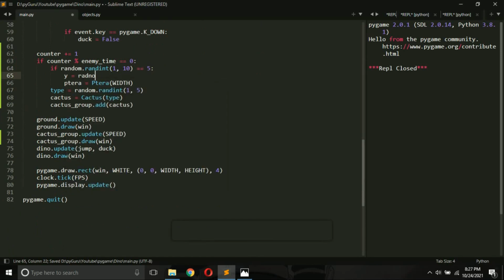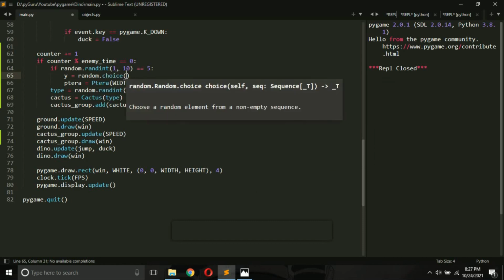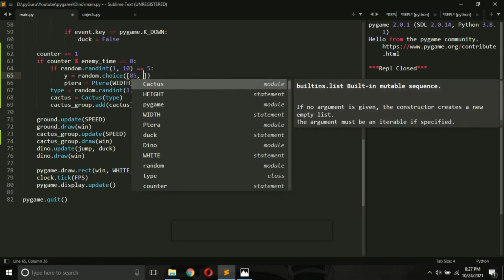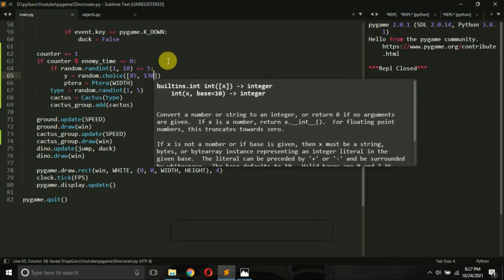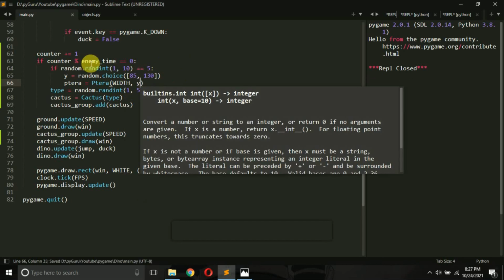So random.choice. This is another method to generate a random value from a list. I have two values in a list, that is 85 or 130. I want to generate a random number between 85 or 130. Only two possible values, 85 or 130. So we will choose a random value between these two values and then we will pass it as the y position here.